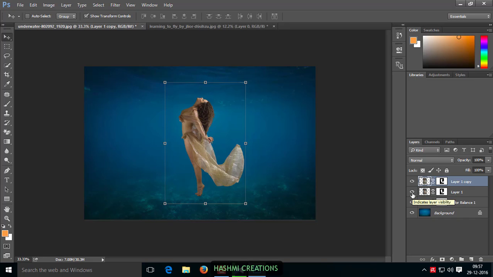You have to change the visibility here. Just unhide this one and rename this one. I'm renaming it to girl. Sorry for that. Girl. Okay, press the enter key.